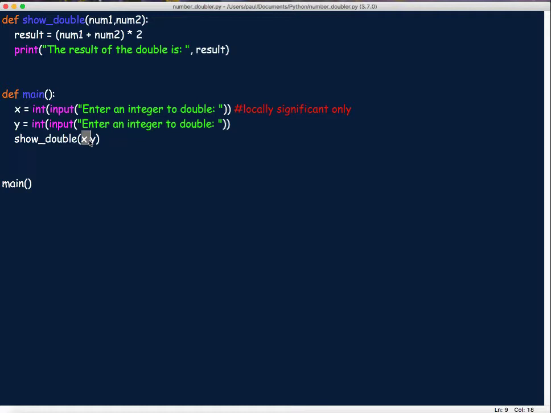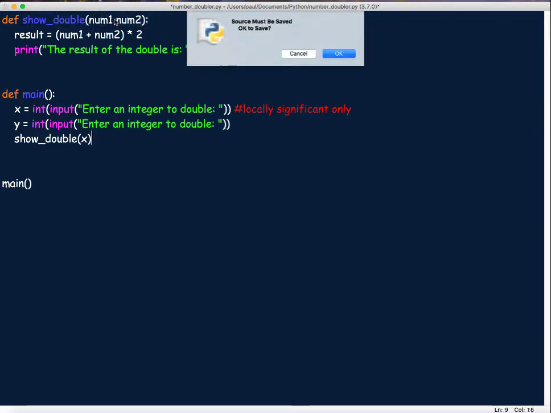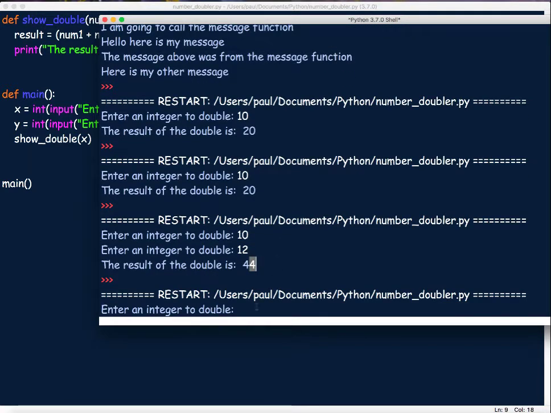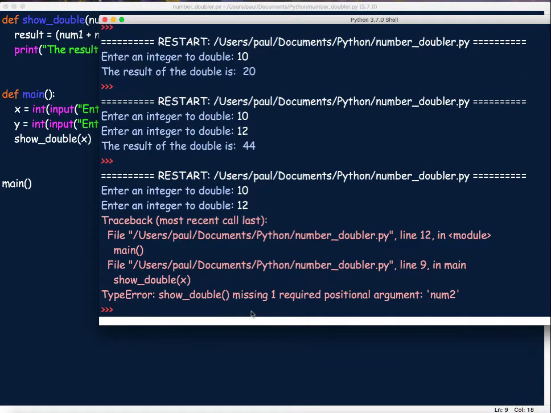Okay, so what does that mean? Well, if I only run this function and I send them just x, this function up here has every expectation that it's going to receive 2 values, 2 items from this call. Well, if I run this, go OK here, I'm going to enter in my 10, enter my 12, and you notice I get an error down here. Show double, missing 1 required positional argument.